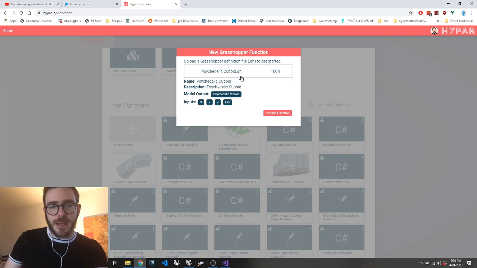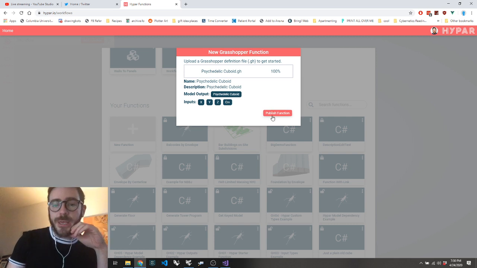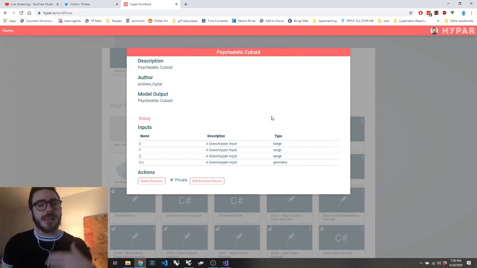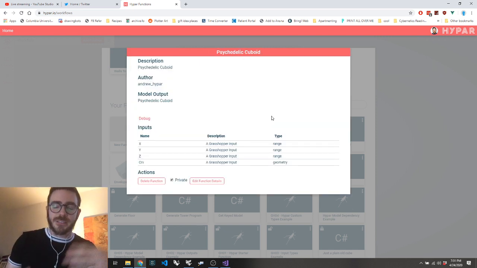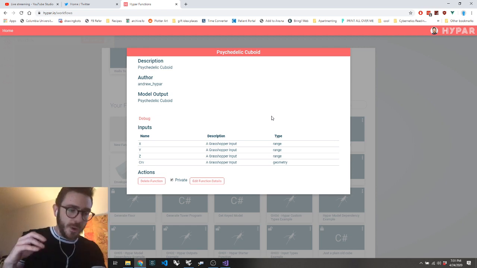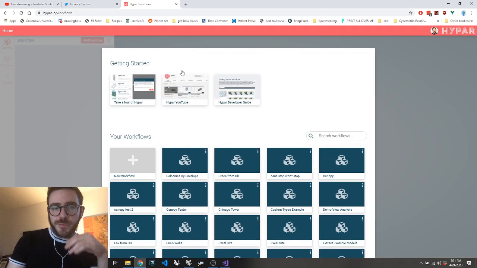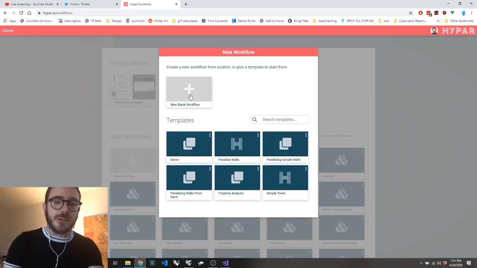And when it's done, we should see model output, whatever our inputs were, which were x, y, z, and curve. And we can hit publish function. Hypar is sort of like a cloud platform where people can share different sets of scripts or model intelligence. So I can create a workflow that combines many scripts together.